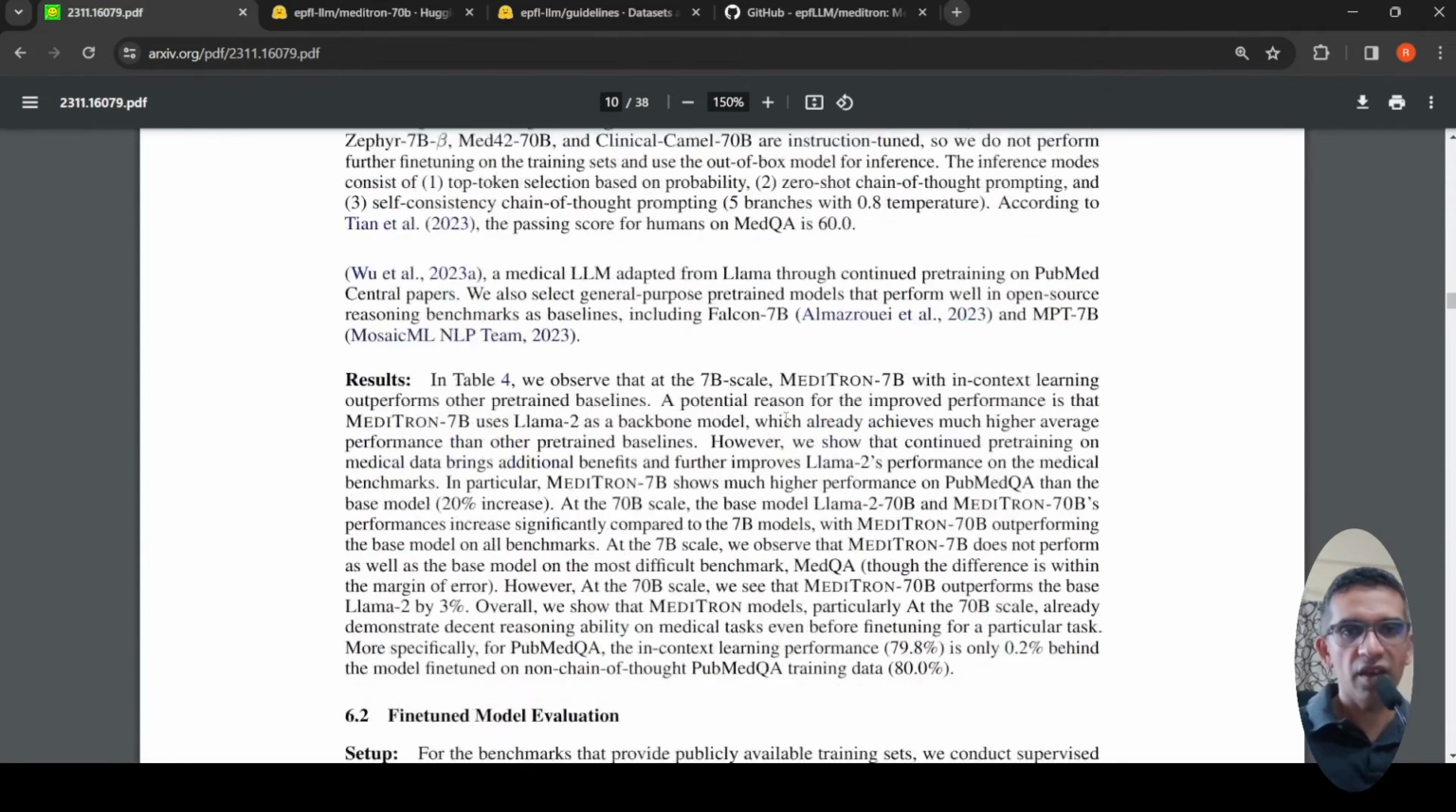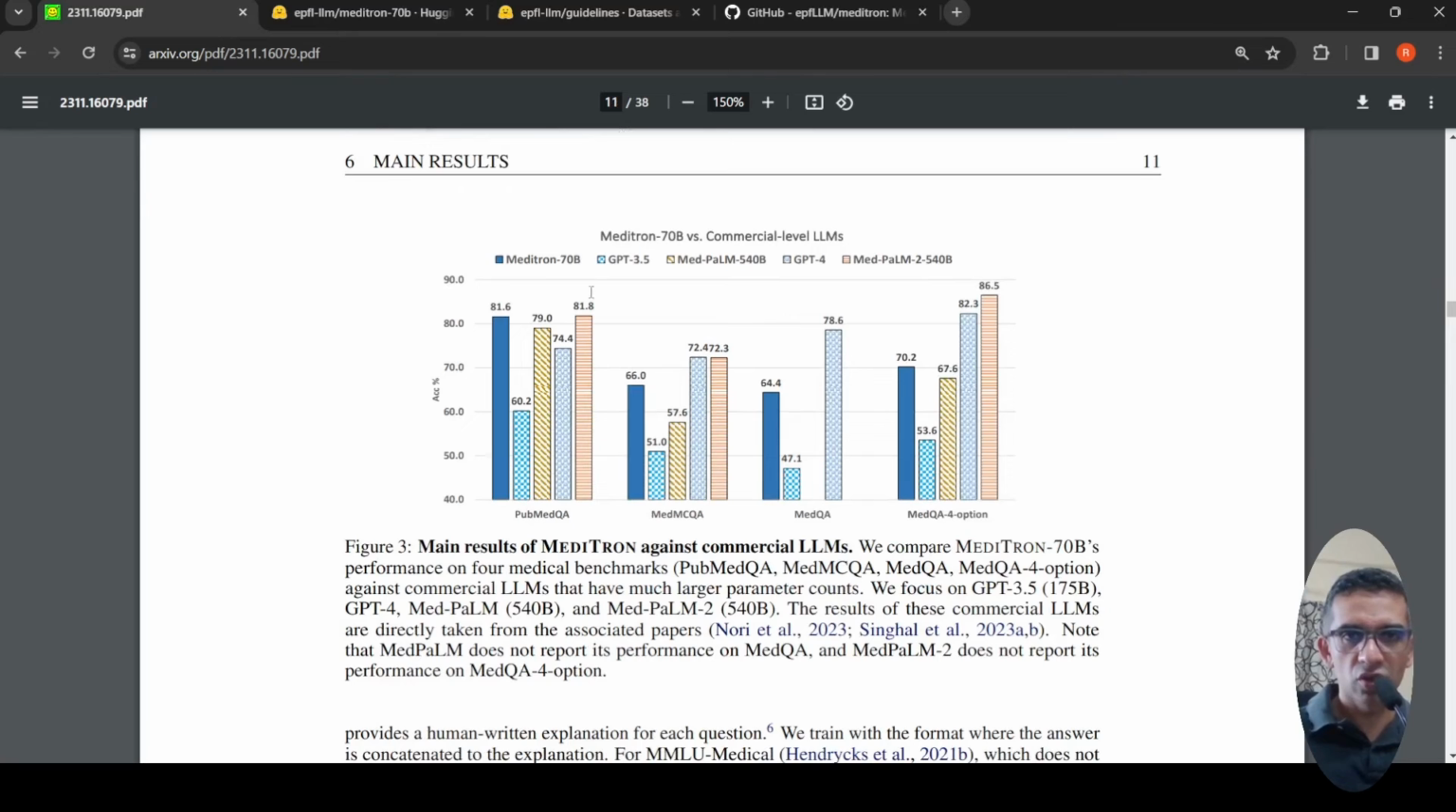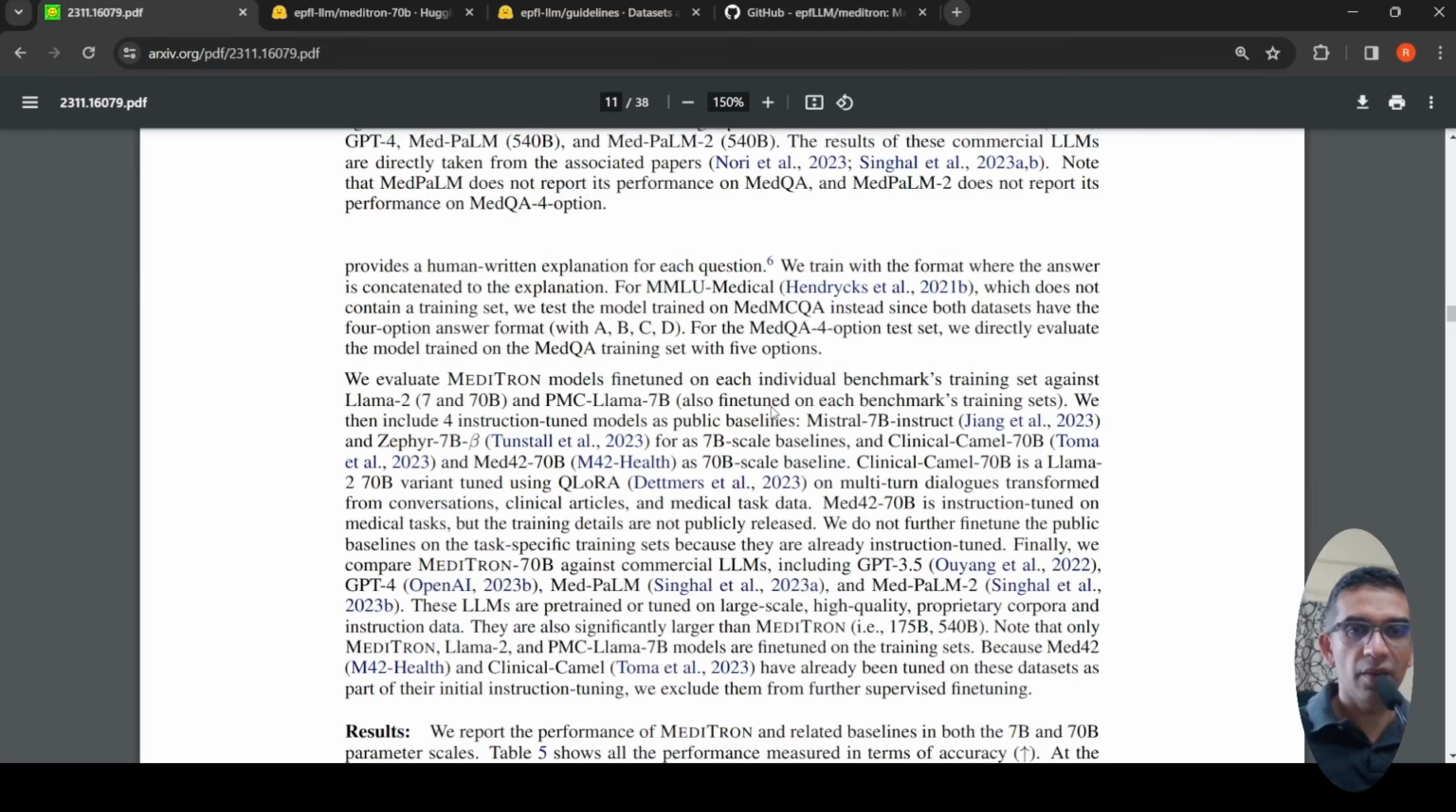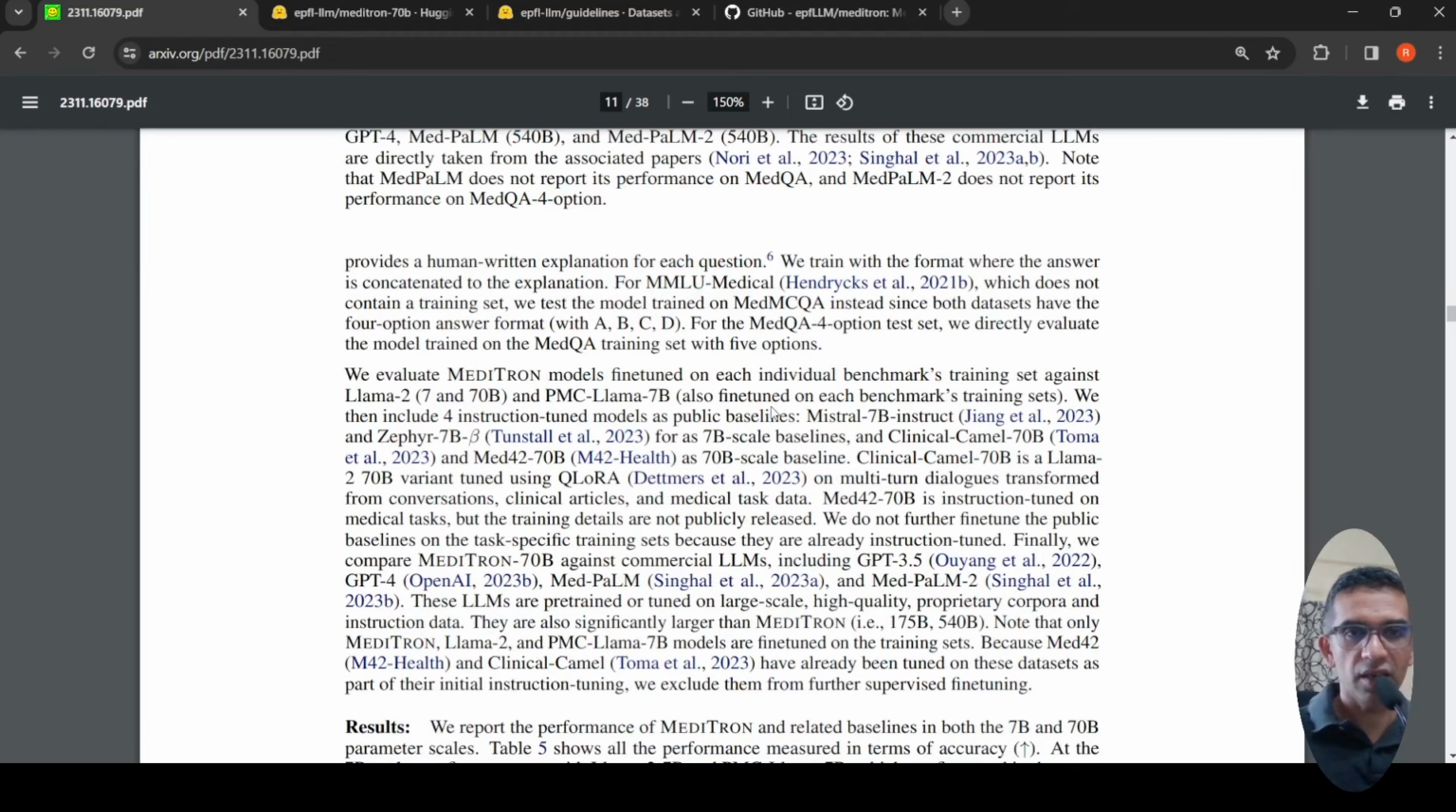Okay. And when compared to closed source models like GPT-3.5 or say MedPalm 540 billion, this model performs better than GPT-3.5 on almost all these tasks on these benchmarks, and it is within say 5 points or 10 points performance of GPT-4 and MedPalm 2 540 billion, which are even bigger models. But these are closed source models and this is an open source model. So this model can be used for your clinical tasks.